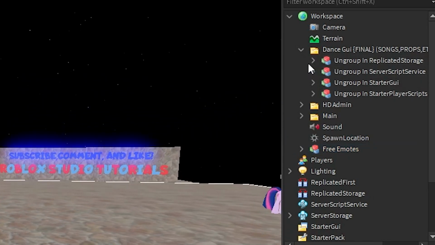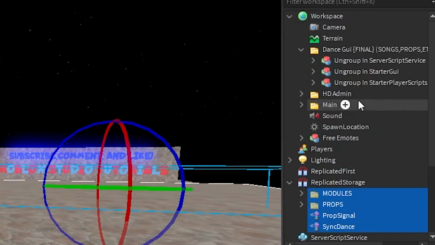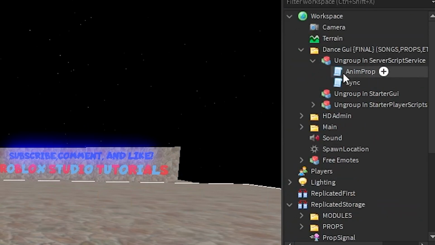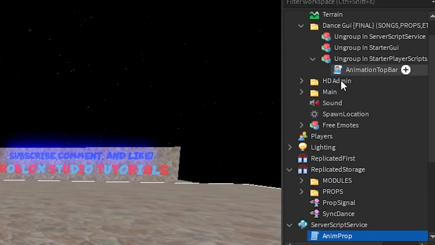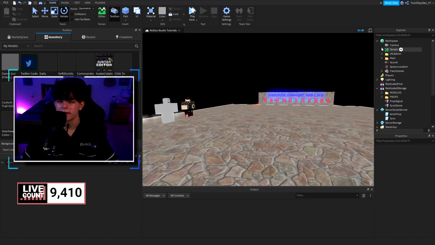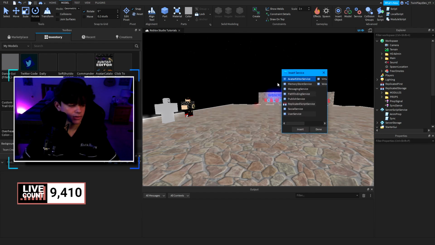Then in replicated, we're going to grab this one and bring it to replicated storage, and then we're going to grab this and put it in starter GUI. And we're going to grab this for server script service, right down here, and starter player scripts, which is in starter player. Now some people may not have the model services over here. You can go to models and then go to service and add them right here if that needs to happen.